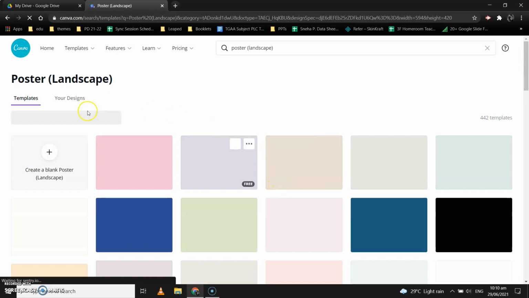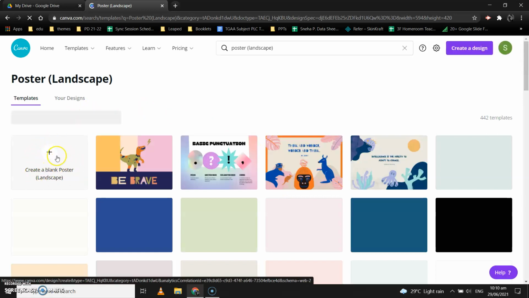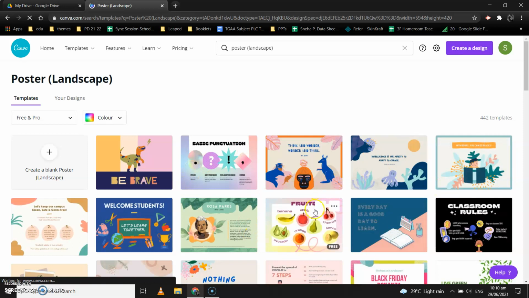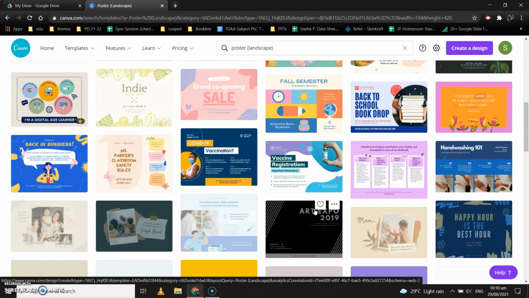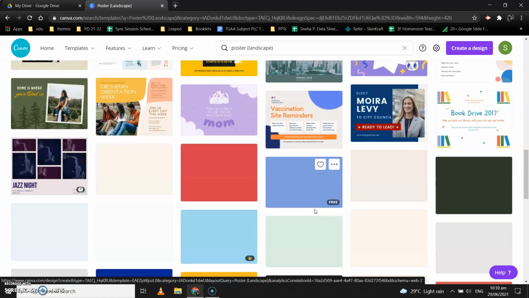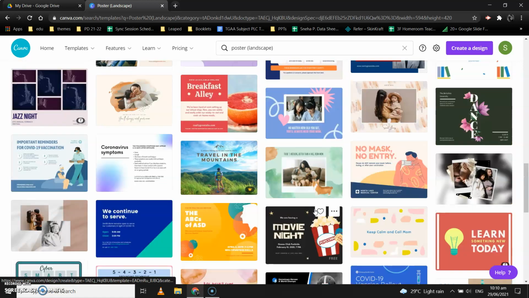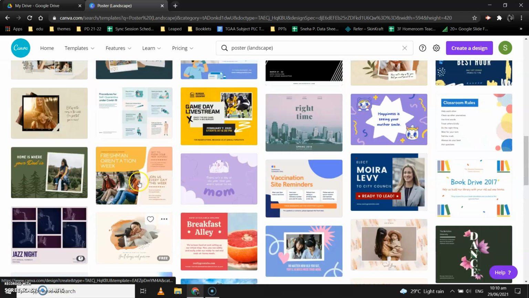When I click on poster landscape, I can start from a blank poster, or I can select any template from here and then start from here. So you can select any template if you want to. If you don't want to select any template, okay, so let's select this template.